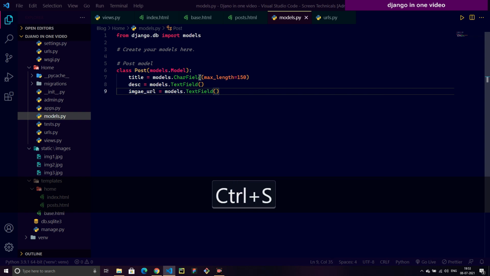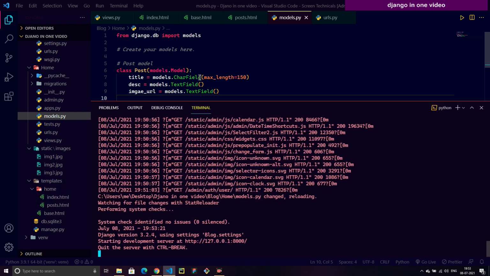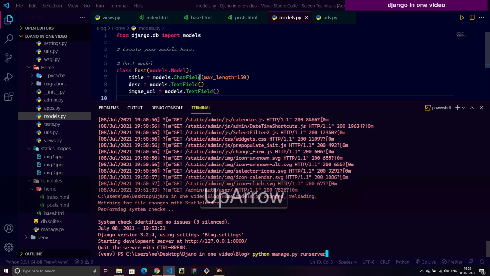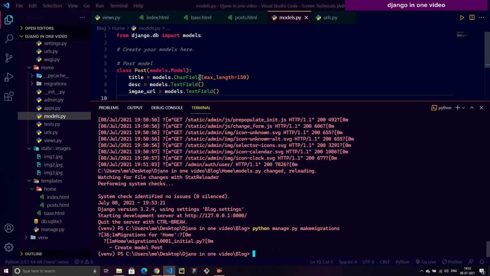Simple. Now save this. After that, we have to migrate this. So right here press Ctrl+C. First we're going to run makemigrations. Remember these two commands because we have to use them. You can see it says create model Post, so the Post model has been created.